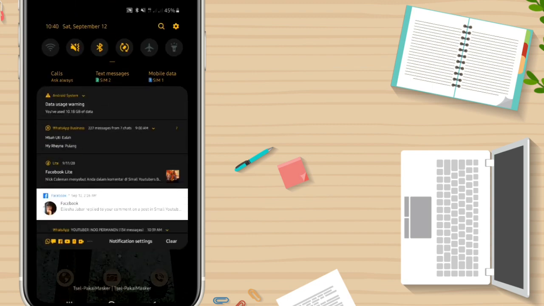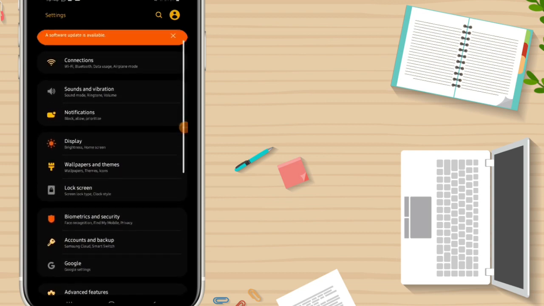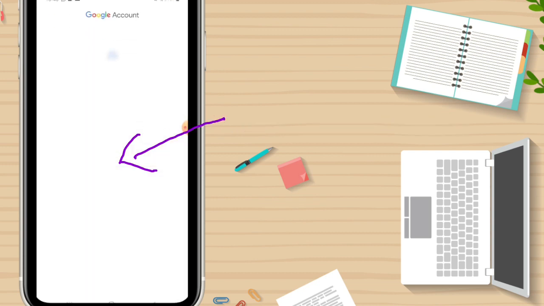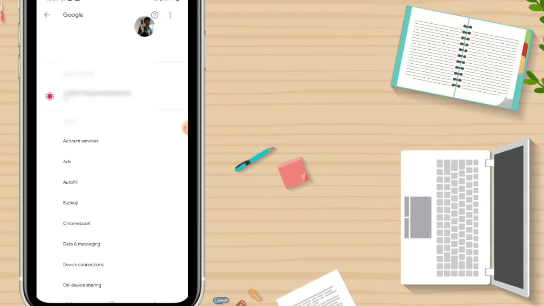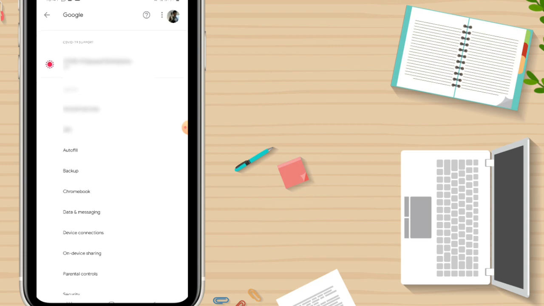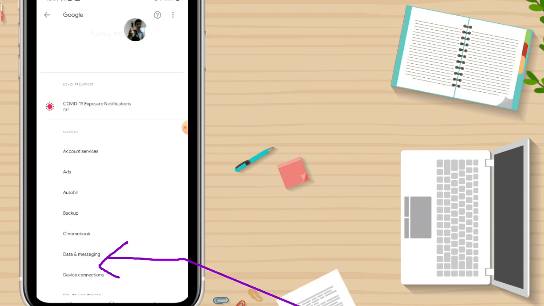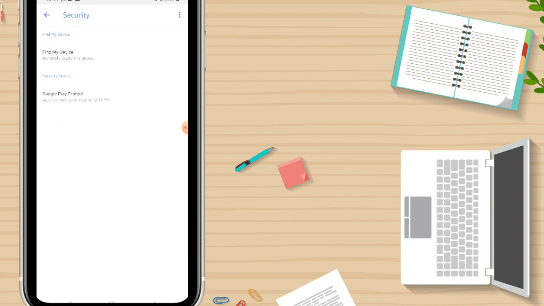Okay, the next is step 2. If you found the application not installed, please go to Google and then you find security. Go to security and then Google Play Protect.